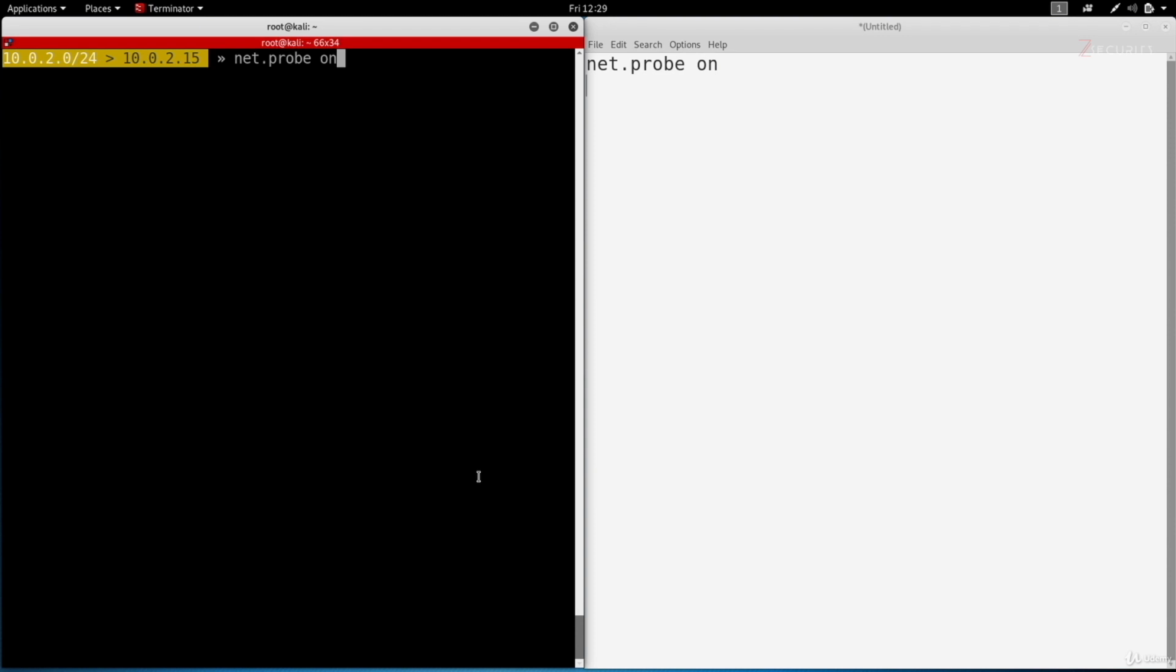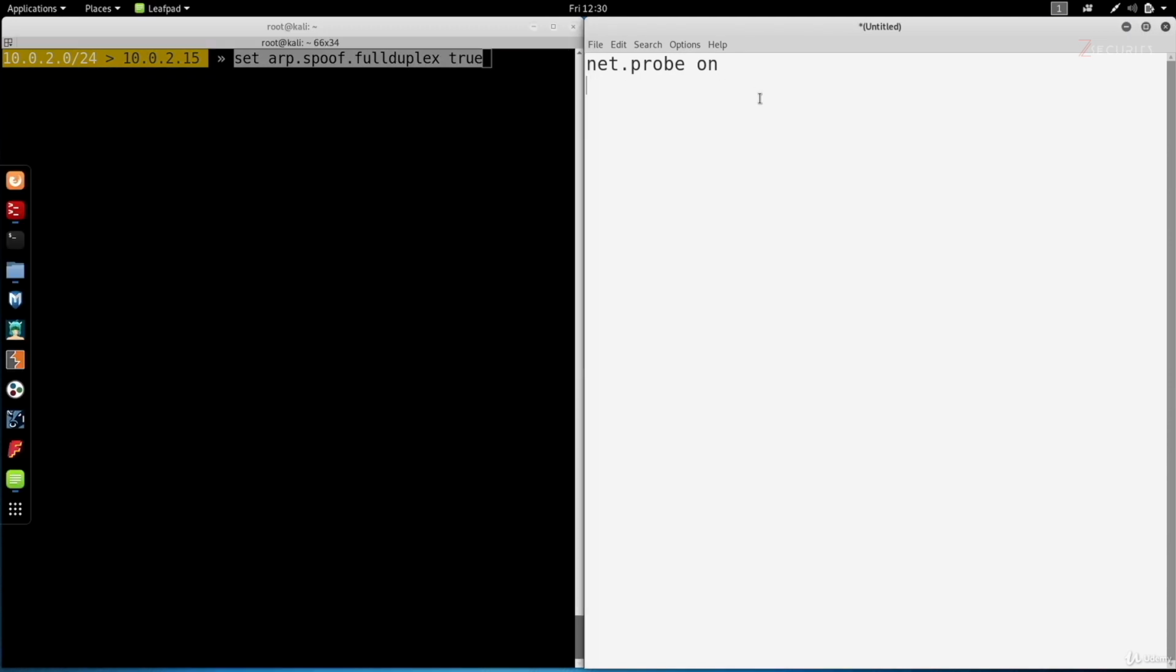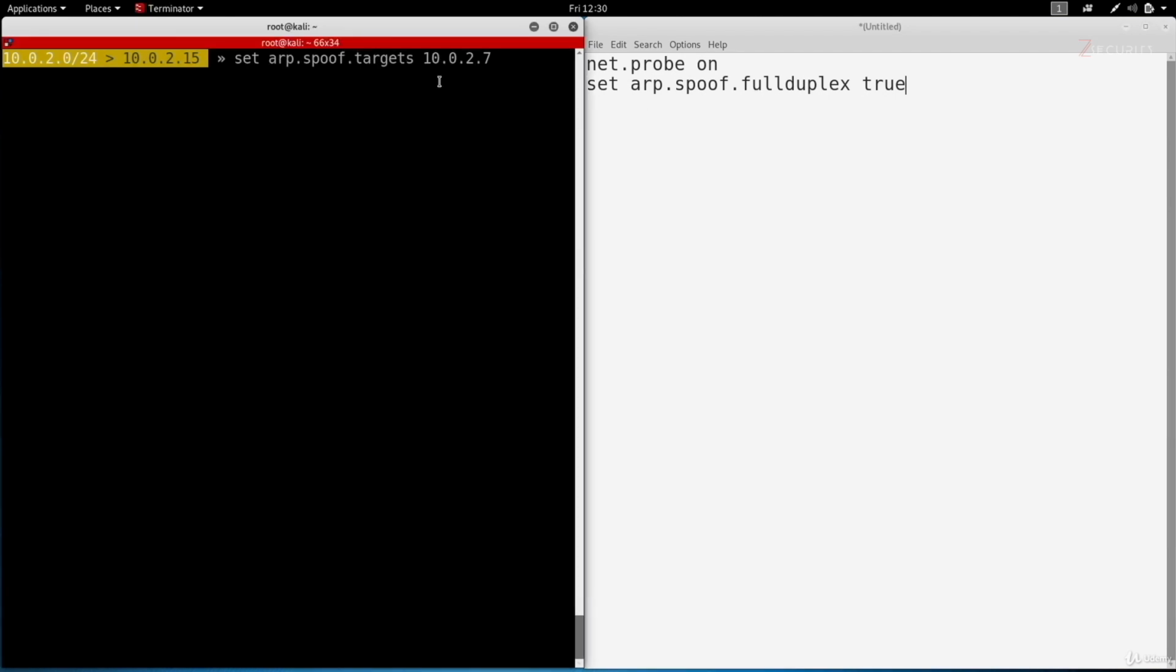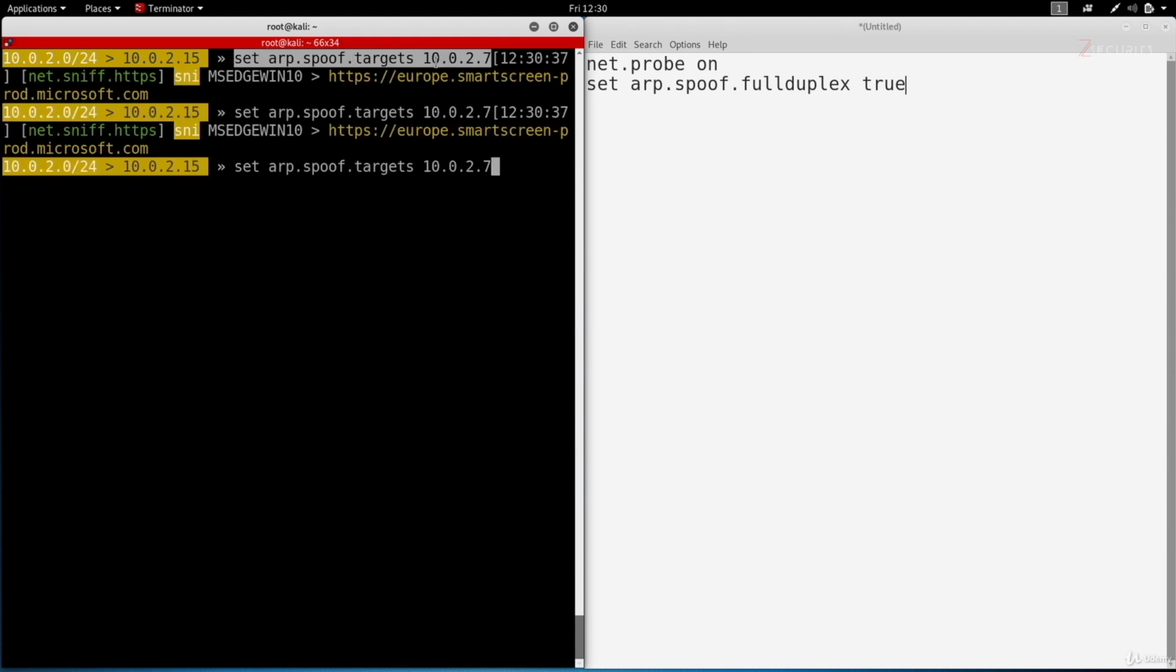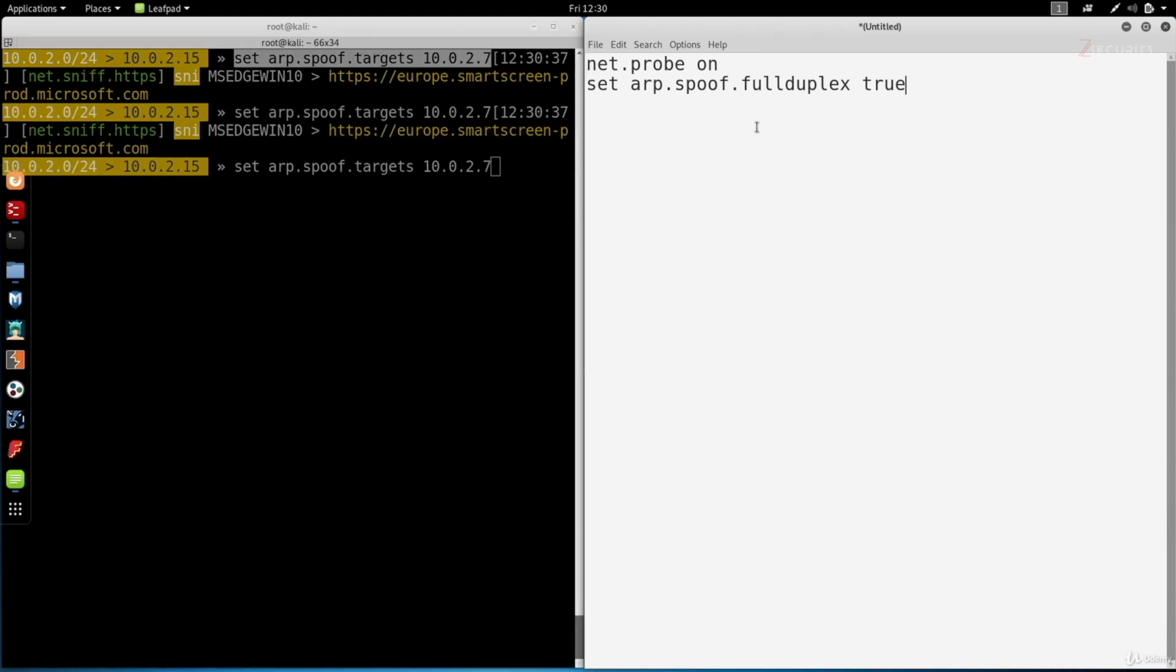The next thing that we did was modify the settings for the ARP spoof module. So we did set arp.spoof.fullduplex to true. I'm going to actually copy this and paste it here. Then we set the target IP. So again, I'm just going to copy this and paste it here.